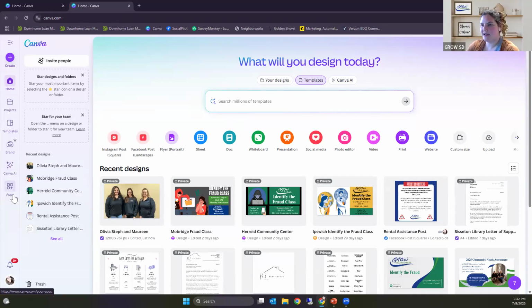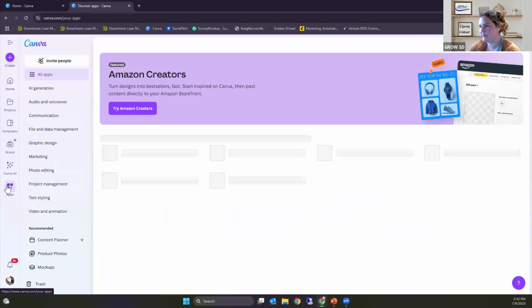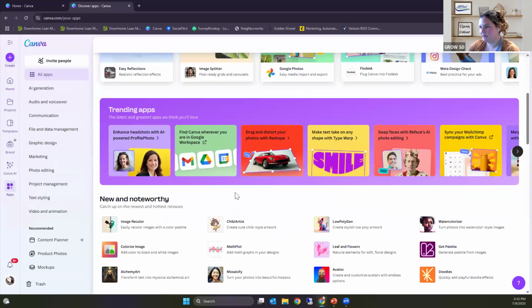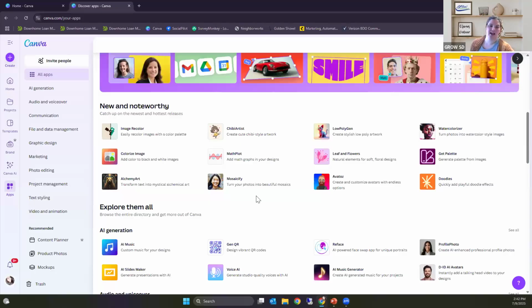All right. So we're going to go into the apps here. You can see on the side, you can have Canva AI, brand. We have worked on templates. We're going to go into apps now. There is not enough time in the world to go through every single app, so I just typed up some different apps that are helpful to me. The AI generation, that's really cool. It enhances your creativity tools with AI generated text, images, designs, and elements.